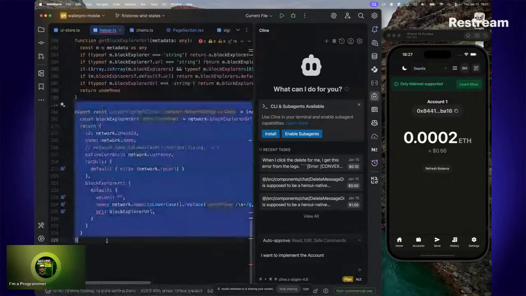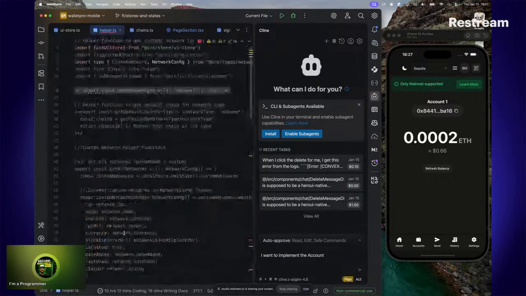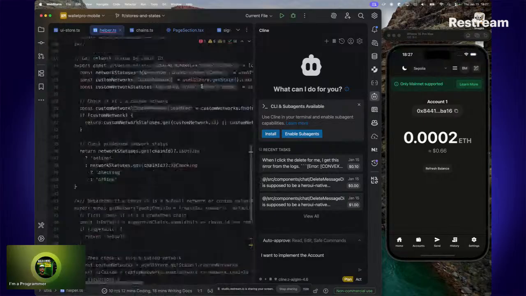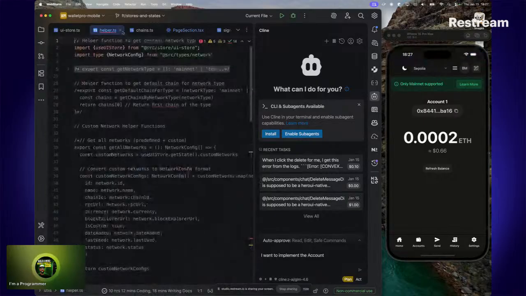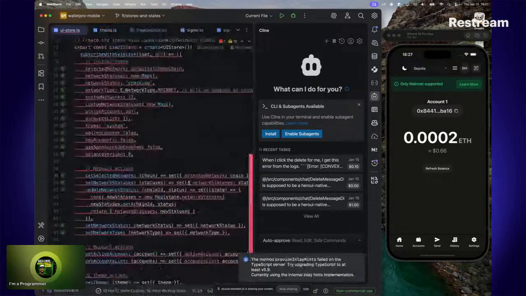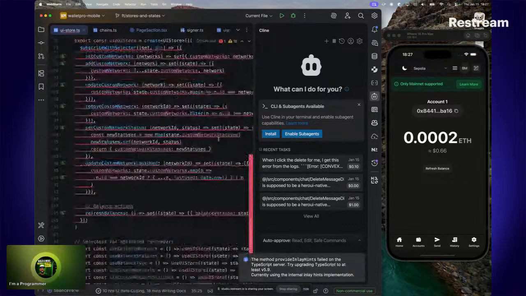Network chain, network config to chain. We don't need this too. Okay, so yeah, try removing it. If it's not needed, we don't need it. So remove this, and yeah, which is where we need to make adjustments. So first thing we need to do is tell the AI to make fixes.